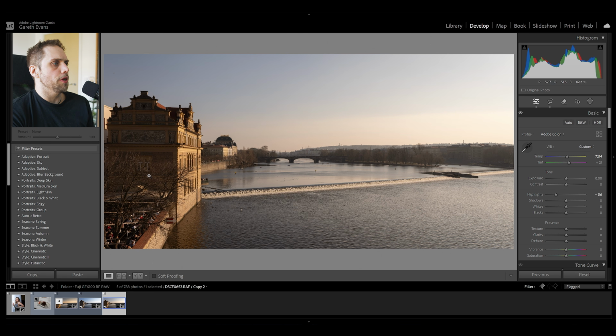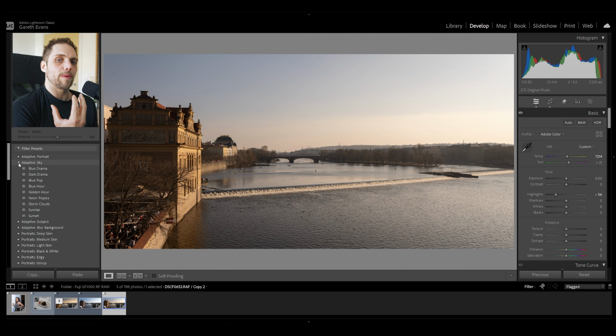The next thing I'm actually going to do is come over onto the left and look at these different presets. Now we're going to try this adaptive sky preset. Last week we looked at how you can use the adaptive portrait presets to edit a portrait nice and quickly. We're going to edit the sky slightly using these presets. Now this is something where Lightroom will use AI to actually address the specific photograph you're editing with masks that it thinks are going to work really well. So that's what we're going to do.